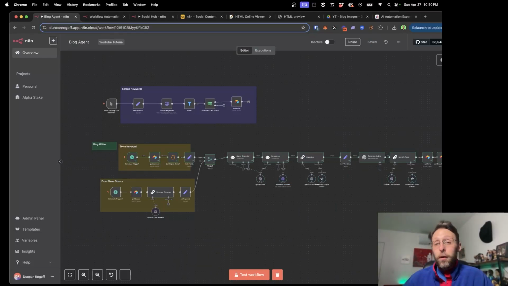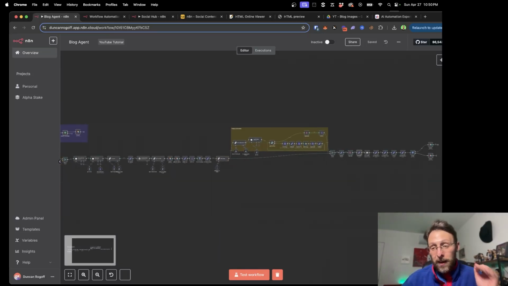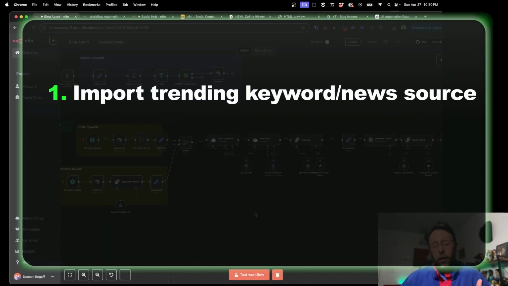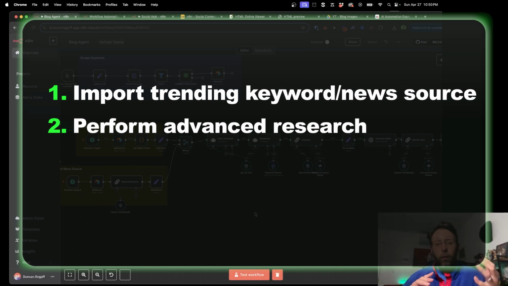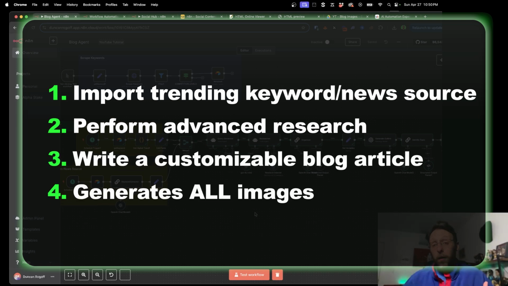I got this super cool blog automation for you today. Honestly, no joke, this thing is a freaking beast. It is basically designed to take a keyword or a news article, do all your research for you, and write a blog. Not only that, it generates all of the images for the article using the new ChatGPT image model.